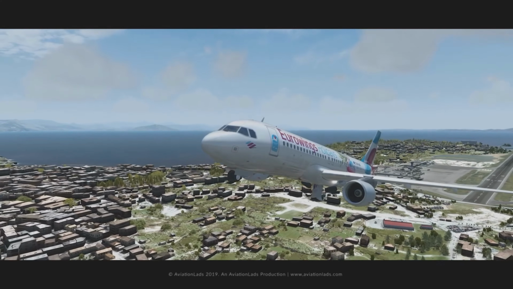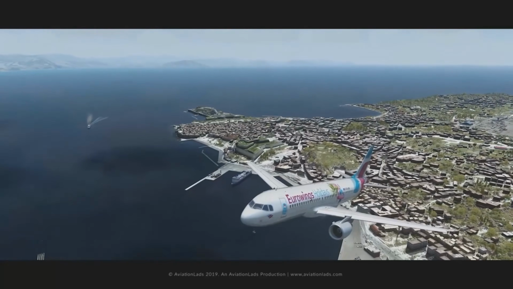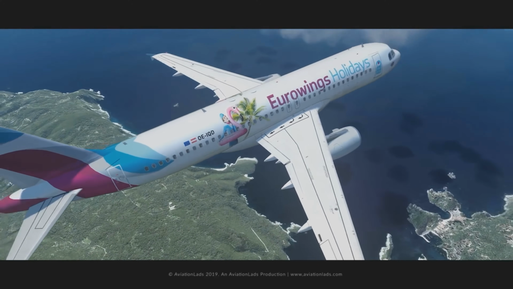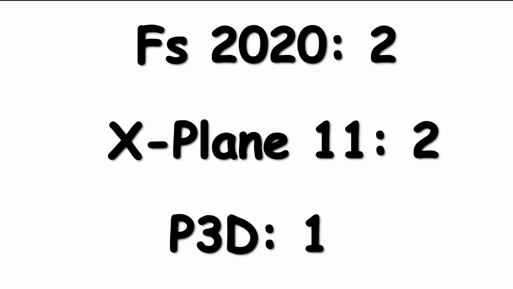P3D is offering the most here. There are a total of 41 vehicles, even submarines included in the simulator, which is just mind-blowing. So of course P3D is the winner here.